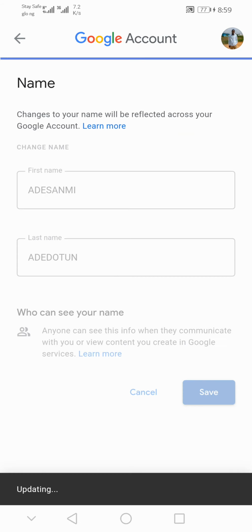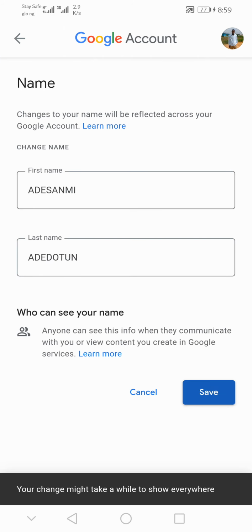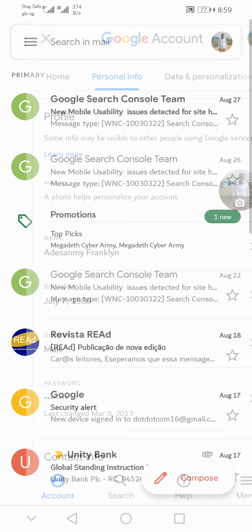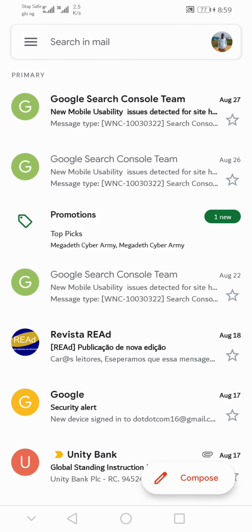Updating. So the name has been changed successfully. So guys, this is how to change your Gmail name, your Gmail ID name on your Android phone.